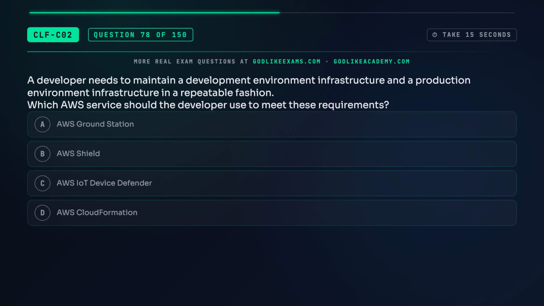Question 78. A developer needs to maintain a development environment infrastructure and a production environment infrastructure in a repeatable fashion. Which AWS service should the developer use to meet these requirements? Option A, AWS Ground Station. Option B, AWS Shield. Option C, AWS IoT Device Defender. Option D, AWS CloudFormation.